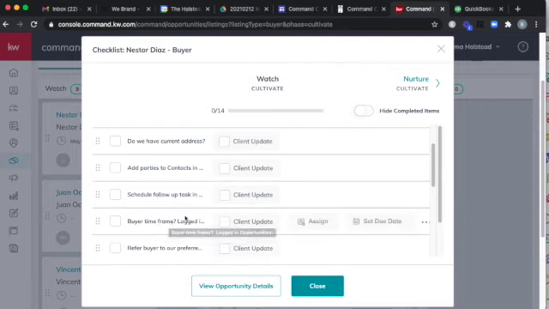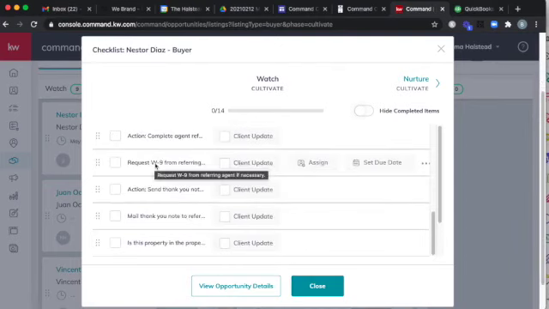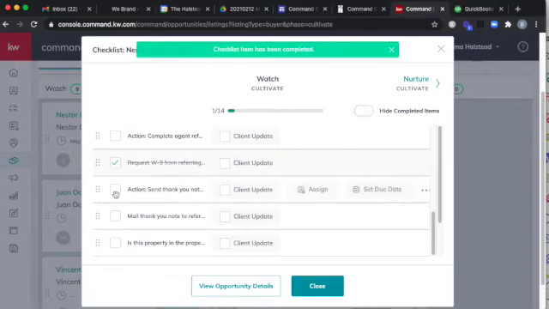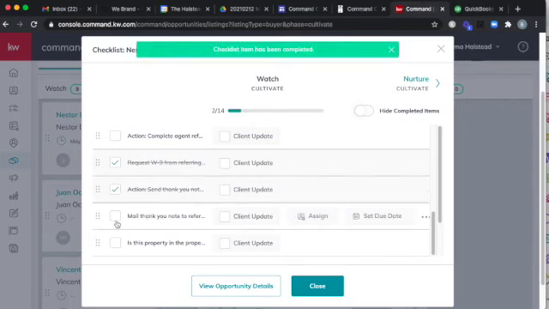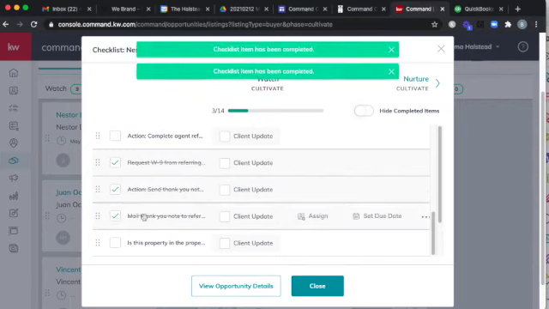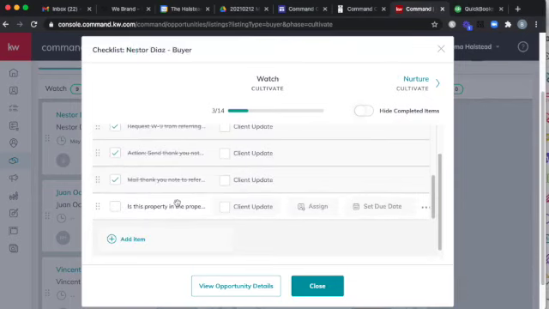Now, these all have to get in there. They aren't just automatically there. If there's a referring agent, get the W-9. Okay, that's done because there was no referring agent. Send a thank you note to the referring agent. If it's not an agent, whoever referred. So these things, you check them off. If you want the client updated, which we don't, you'd put client update.